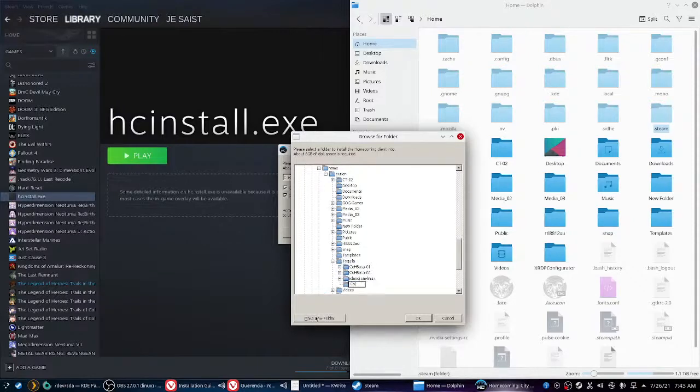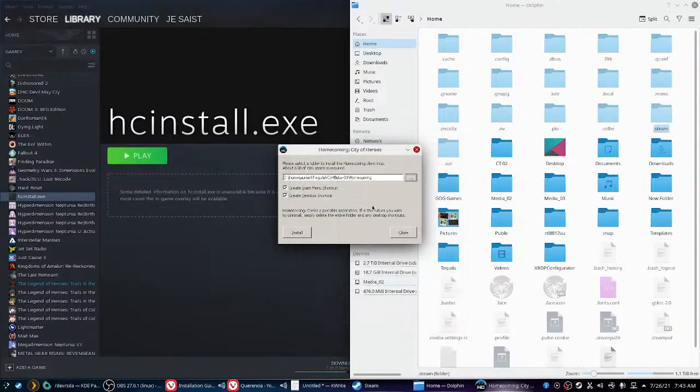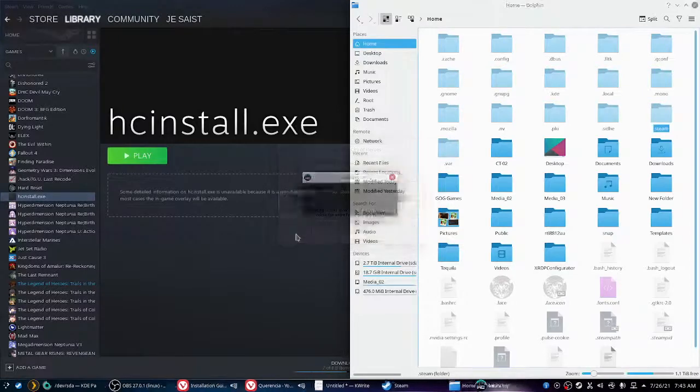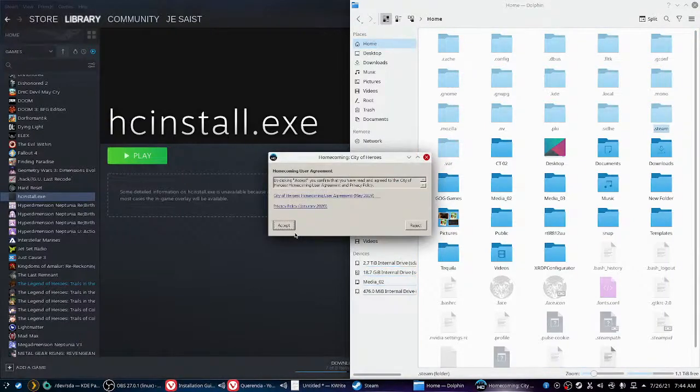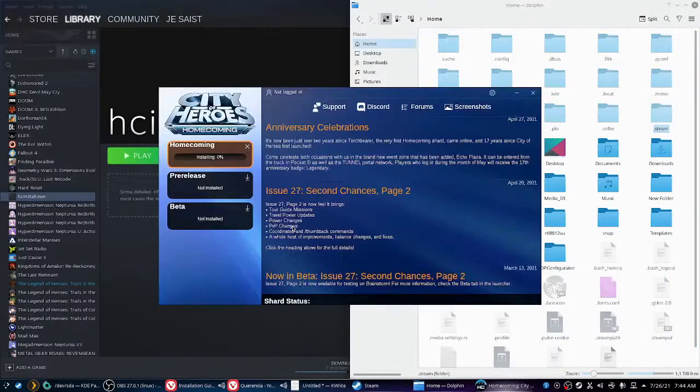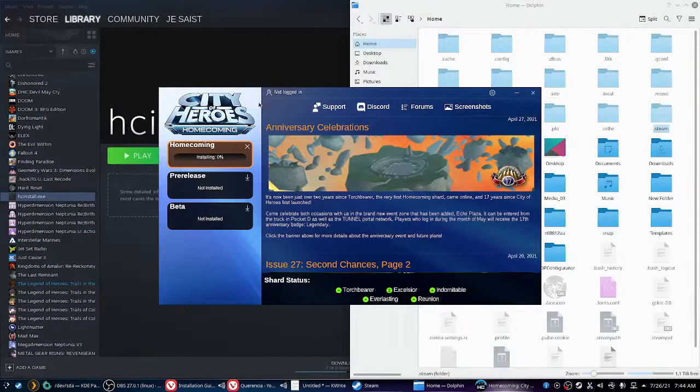We're going to call this one COH Beta 03. And then we're going to hit OK. And now we should have something like Z/home/username/tequila/COH Beta 3/homecoming. Alright, and now we'll click install. And accept. And now we're just going to let the install complete all the way through in the launcher.